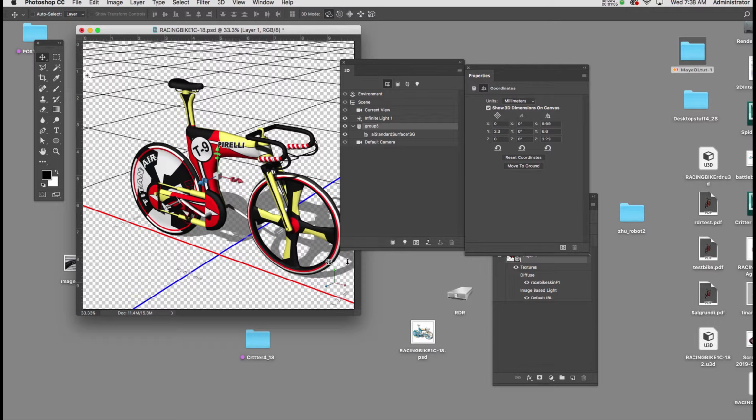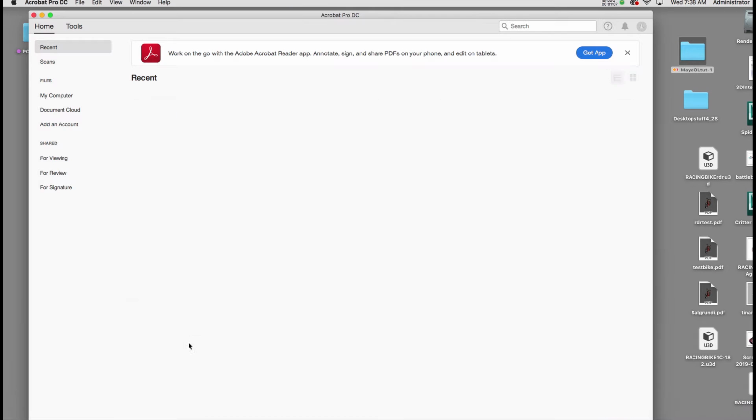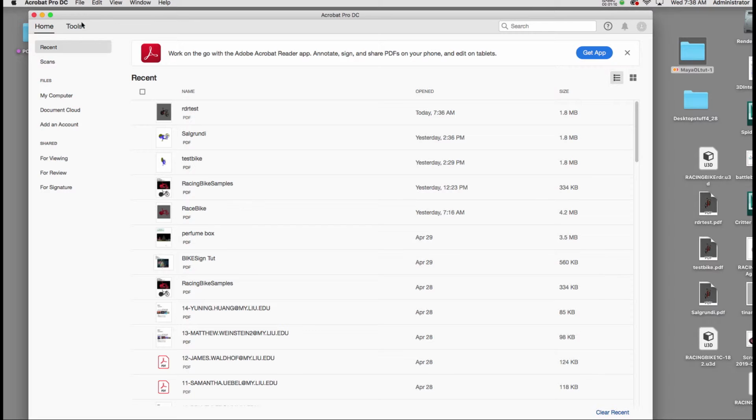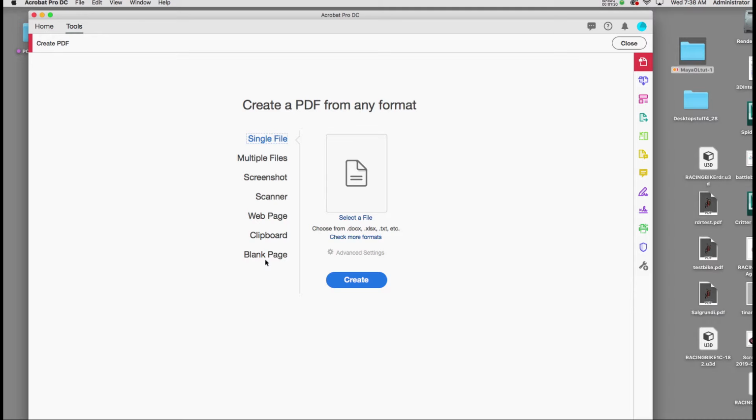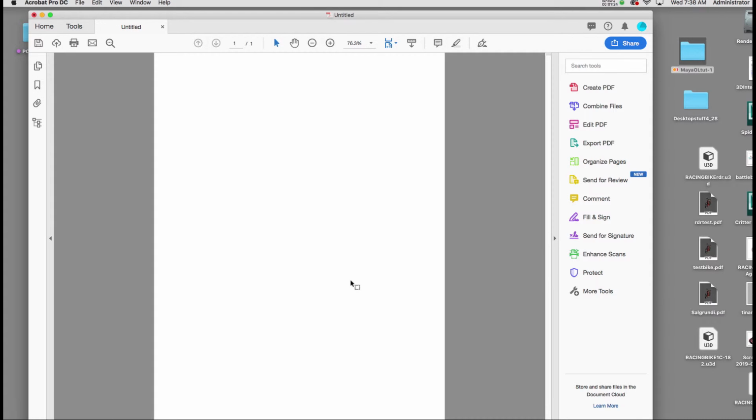Now we're going to open up Acrobat. In Acrobat, I'm going to click on Tools in the upper left-hand corner. And I'm going to generate a new PDF by clicking on the Create PDF button. It will be blank, and then I'll click on Create. And I'll hit Command 0 to zoom back so I can see the full document.